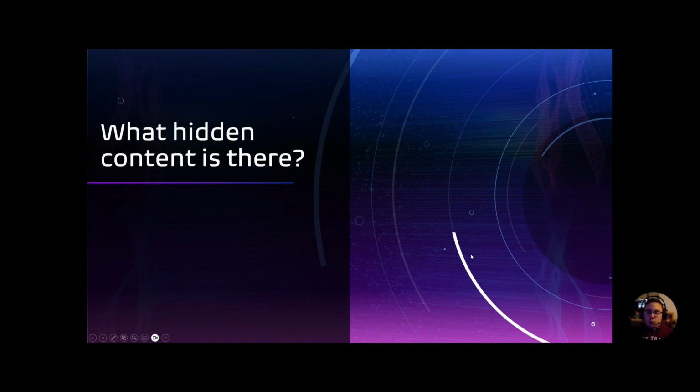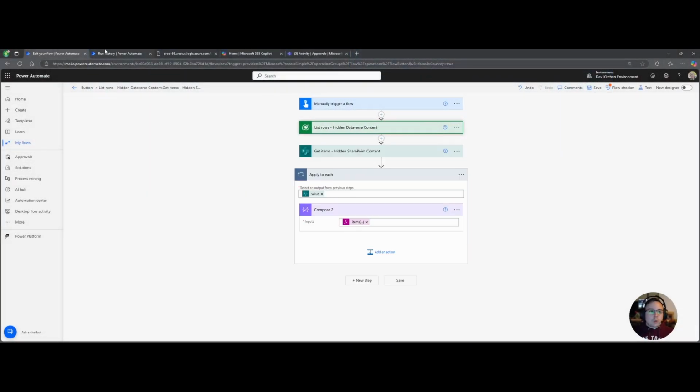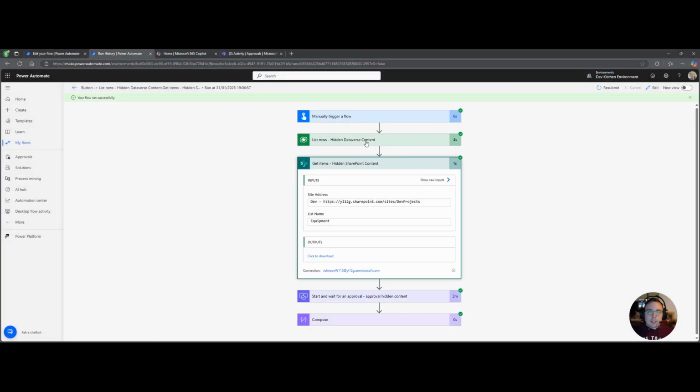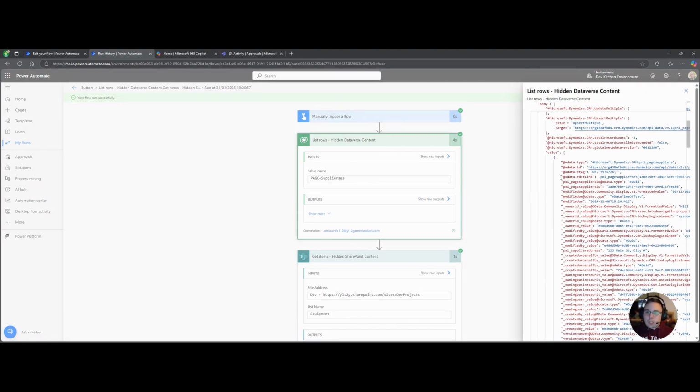But we've looked at some of the hidden content, right? I've put this in terms of showing the hidden content that's out there for one massive reason. There is some hidden content within Dataverse actions that is massively powerful. And the one I want to show is essentially the OData edit link that I showed before. When we looked at the run history on the Dataverse action, one of the options that wasn't available to us in the dynamic content menu was this OData edit link.